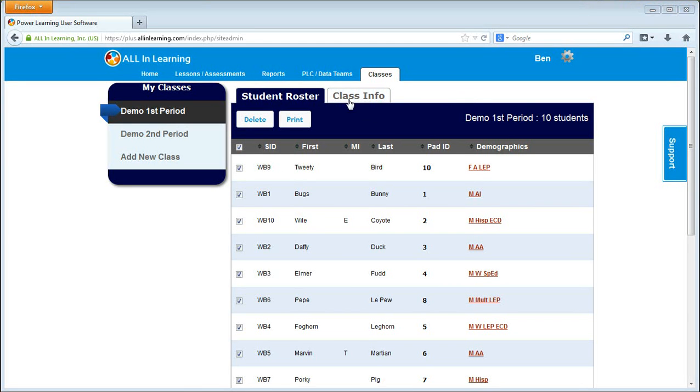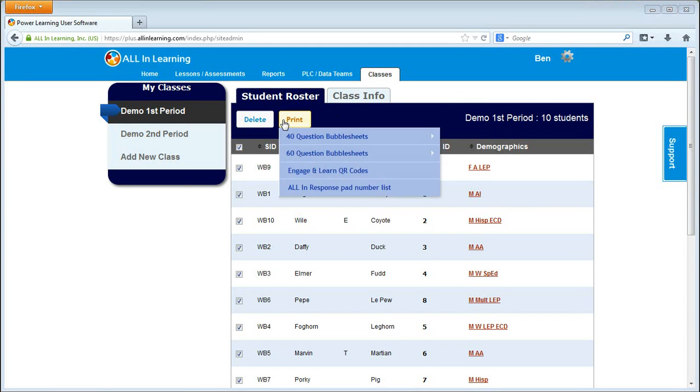Inside the Classes tab, one of the things that we'll be able to do is print our bubble sheets, and we have a 40 question and a 60 question bubble sheet. You can also print your Engage and Learn QR codes if you're using the Engage and Learn iOS app, or you can print up the all-in-response pad number list, and this is just a list of the student's name and the pad ID that they need to pick up for class.